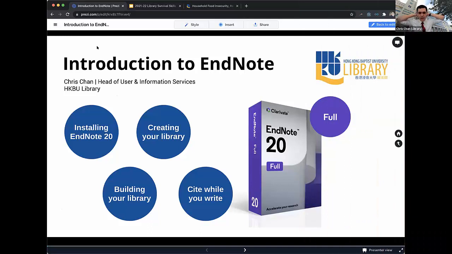An introduction to EndNote. Now, I was telling Sarah just at the beginning, this is actually my first time presenting about EndNote, because EndNote is a very recent addition to the suite of tools that the library provides to you, our students and faculty.